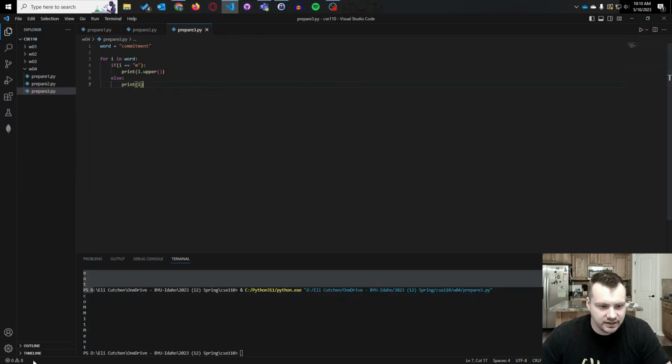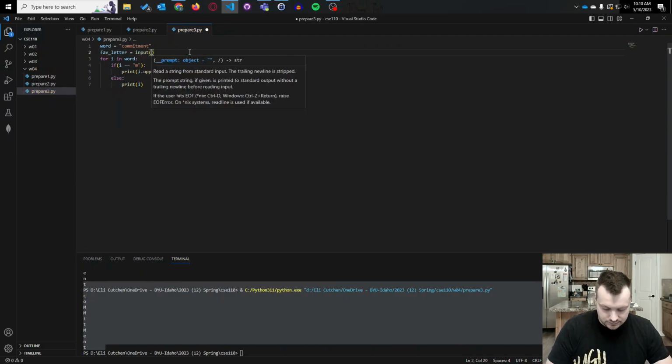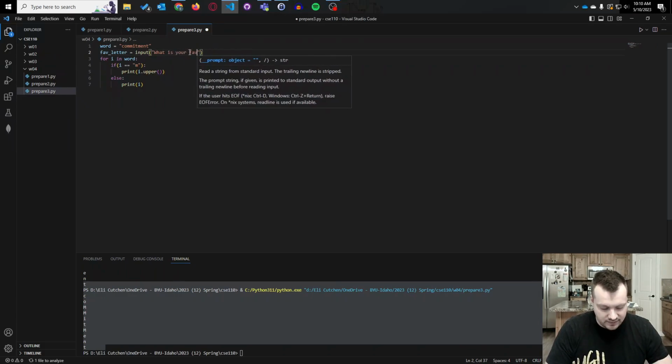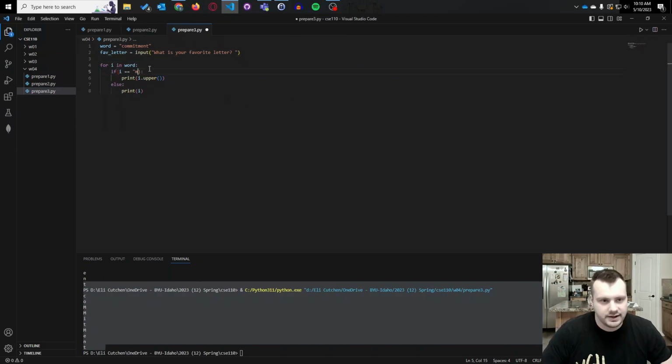If they wanted you to make it an M, then here, all the M's are capitalized. If they wanted the user to input the favorite letter for them, you just make a variable for that. So, fav letter is equal to input, what is your favorite letter? All right, and then all you have to do is erase that and put fav letter. If I is equal to fav letter, then I dot upper, otherwise no.